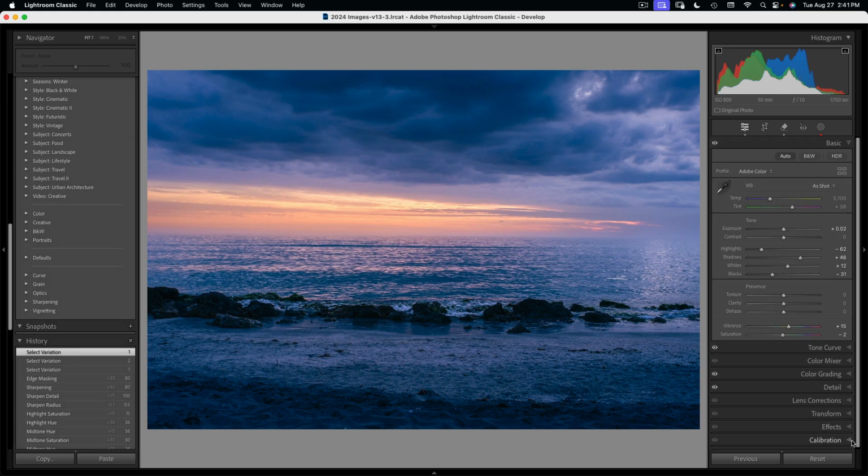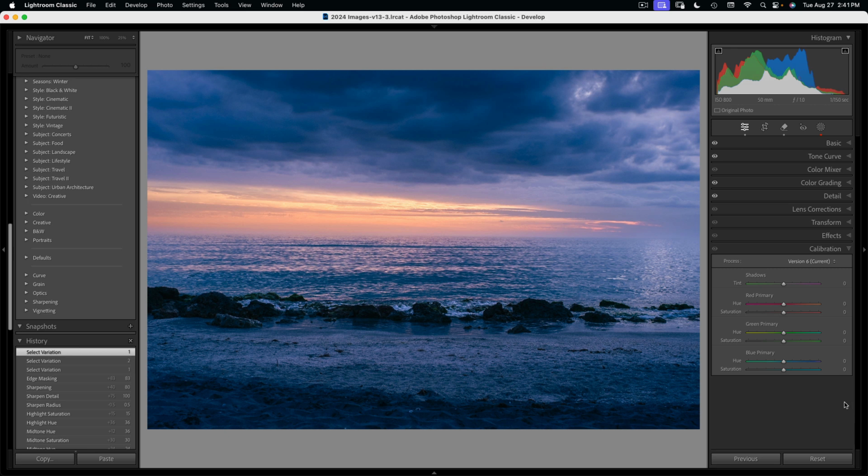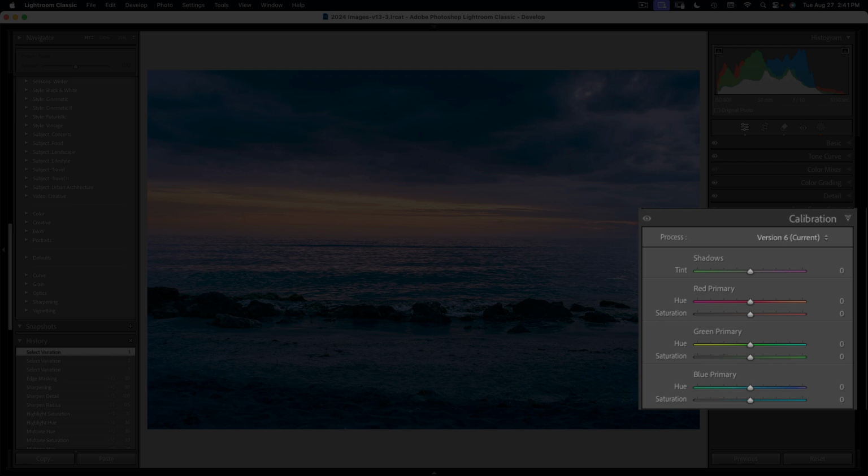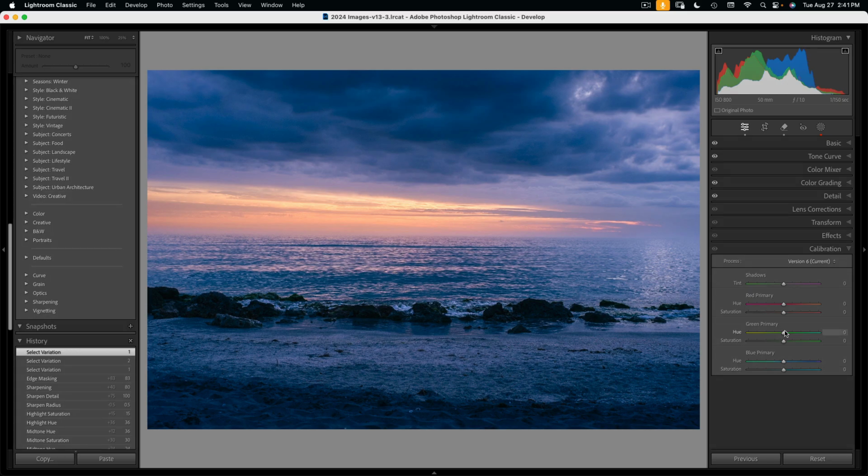Now the calibration panel. The calibration panel was originally for when your camera didn't interpret color quite the way you do, and it came into Lightroom and the reds were off, you could change the hue and saturation of the reds, greens, and the blues. In this case, I am going to use this to enhance the image.